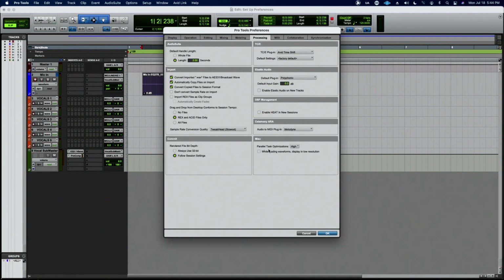All right, miscellaneous, parallel task operations, just leave this on. Just leave this on high. You want that to be the best optimization that you can get.